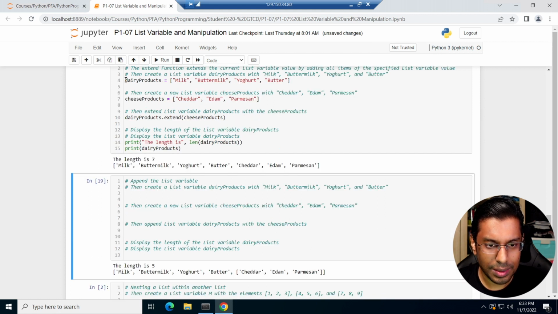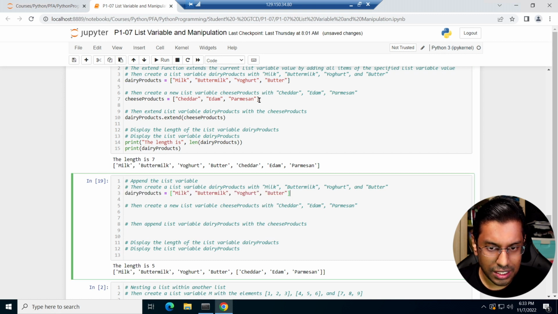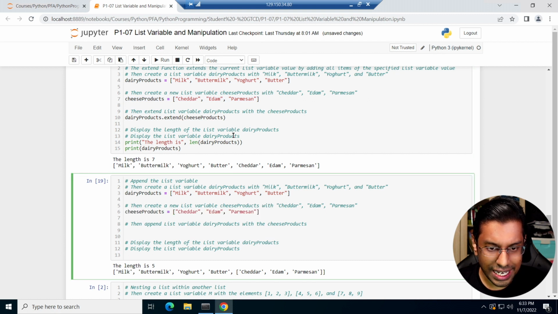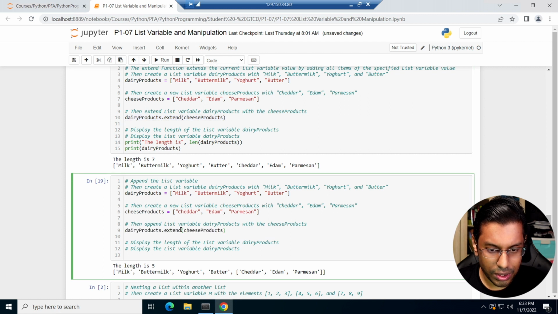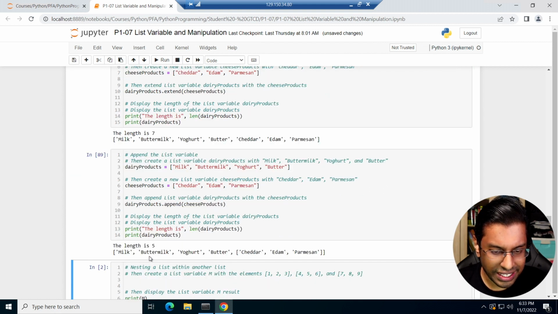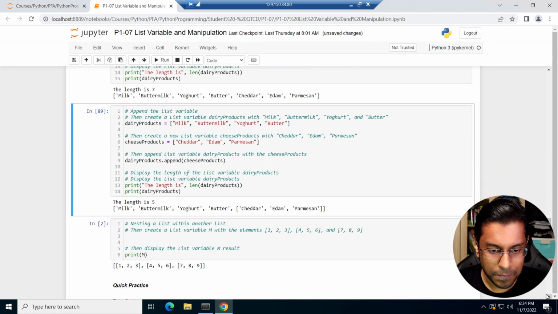So let's do the same thing. I'm going to copy these values, and this time, instead of extend, I'm going to do an append. So I'm going to remove extend and do append. And you can see the values will be different. This time, the length is 5 because there are only 1, 2, 3, 4, 5 elements, because these 3 elements are taken as one element. We did this earlier a bit. I'm just reiterating this point again.